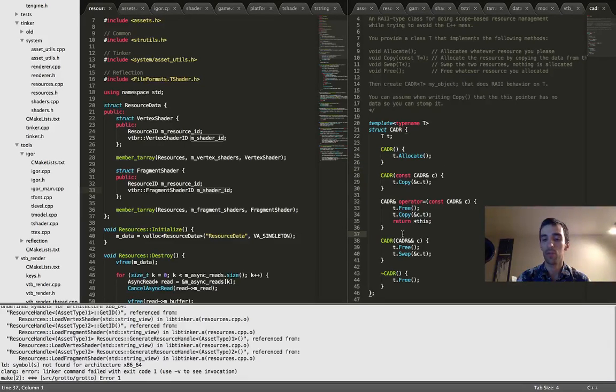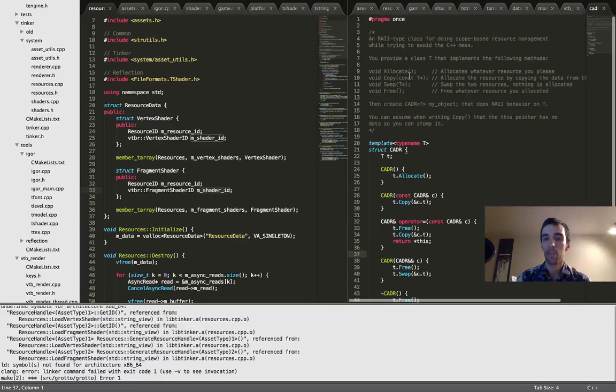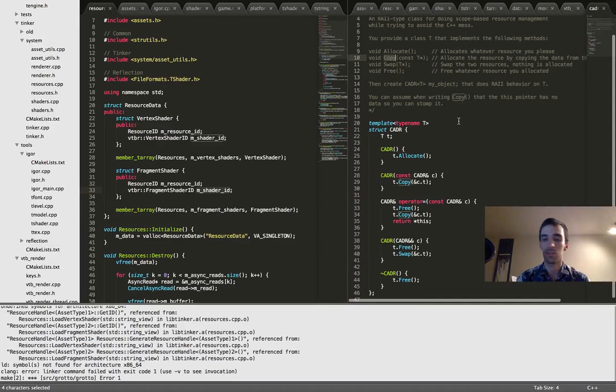You don't have to worry about that. You just implement these four functions, and then you use this class, and it'll always work. Is the idea. So we're going to implement reference counting using this, I hope. So let's try that now.